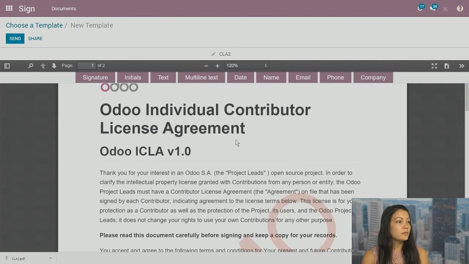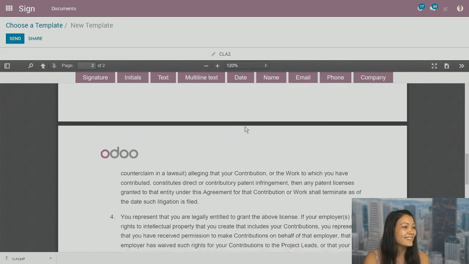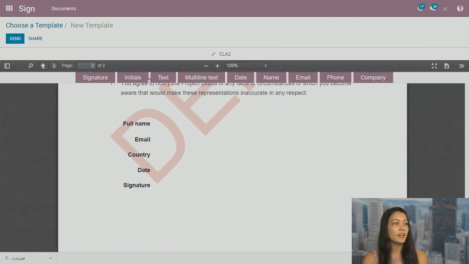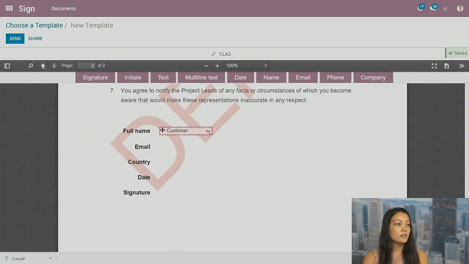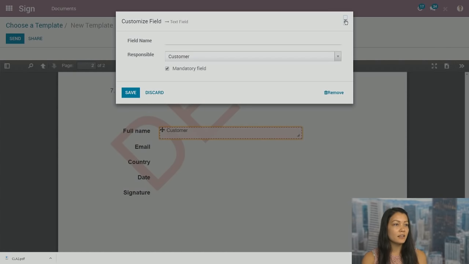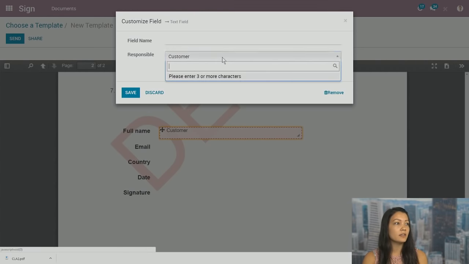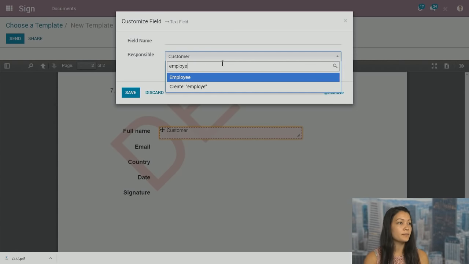And from here, sorry, we can start dragging and dropping fields. These are the fields that I already have pre-existing in Odoo. These are actually the default ones. If you want to create more, I'll show you how to do that later on. But for now, we're just going to say full name is going to be a text field. So you're going to basically drop in the field, and you can change the size of the field if you'd like. And you're going to decide who is responsible for this field. Right now, I just probably want to choose employee, let's say.